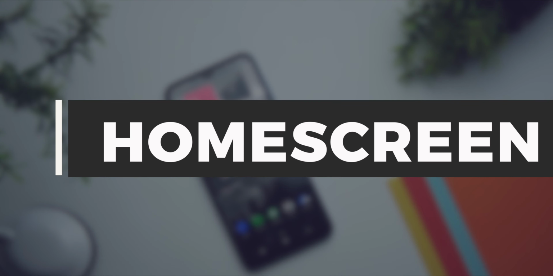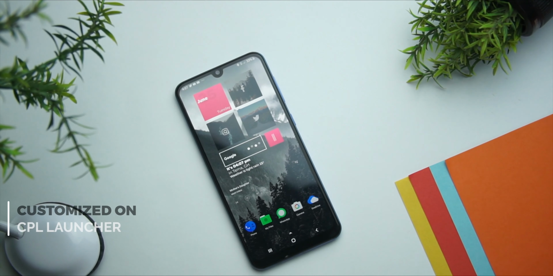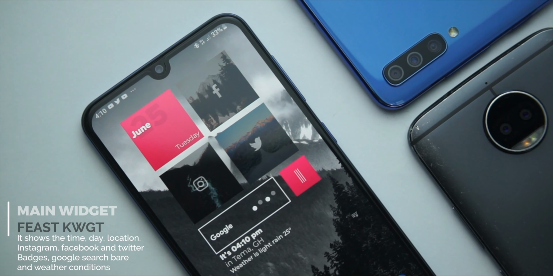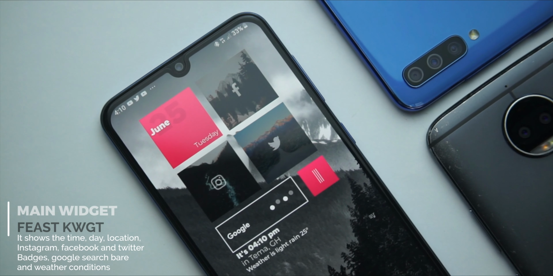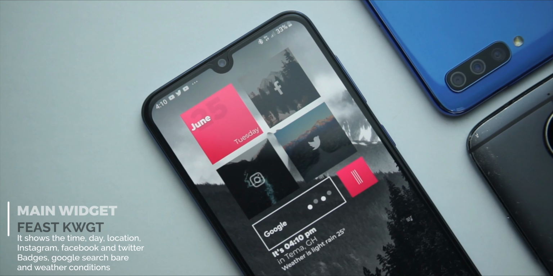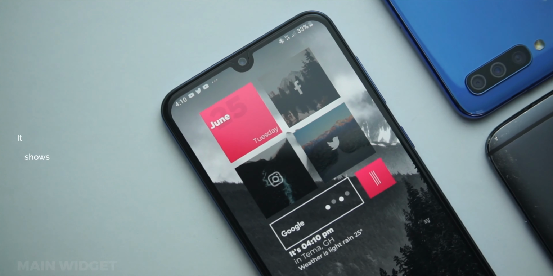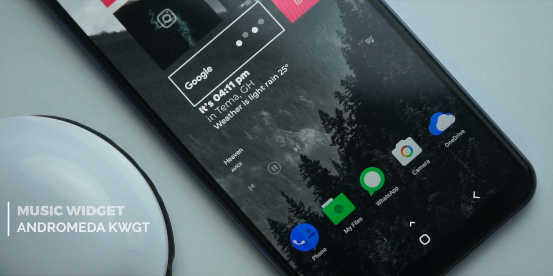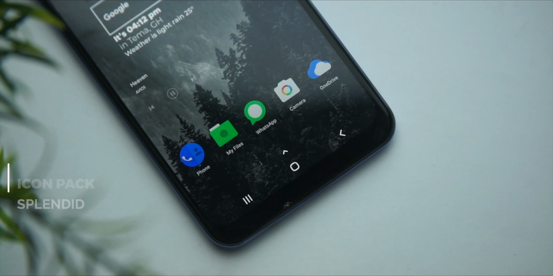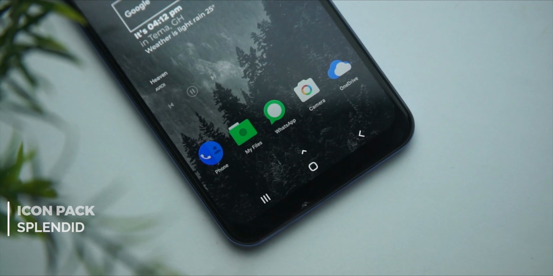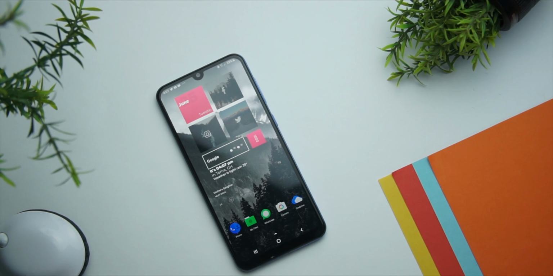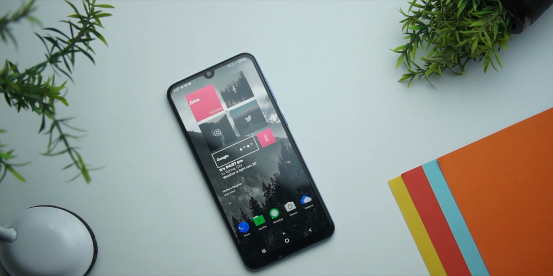The last home screen setup is customized on top of CPL launcher. At the top, you'll find the main widget from Feast KWGT, which gives you easy access to Instagram, Facebook, and Twitter, the day, time, location, and weather conditions as well. Right after the main widget, we have a music widget from the Andromeda KWGT pack, which looks awesome. The icons here are from the Splendid icon pack and they look lovely. The setup has a dark forest wallpaper with some nice looking landscapes. The overall look is amazing and I can't wait for you to try it out.